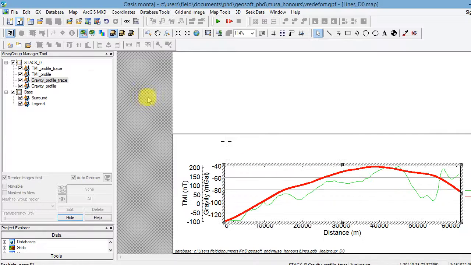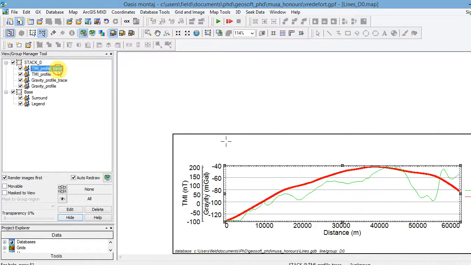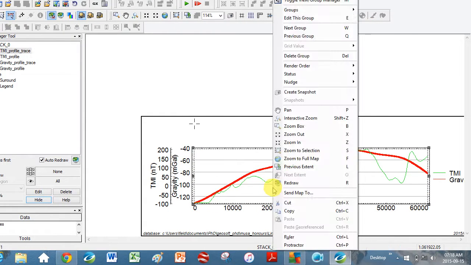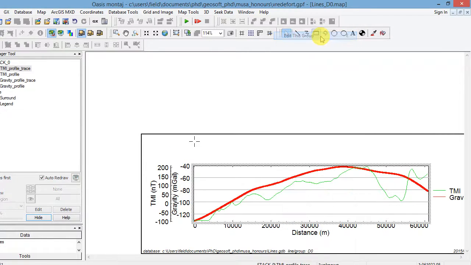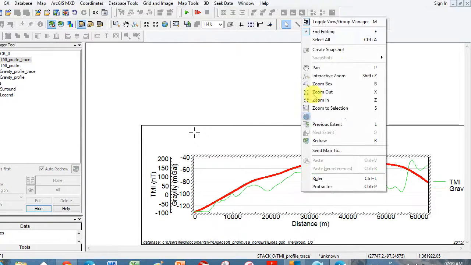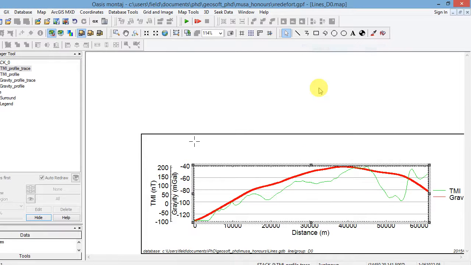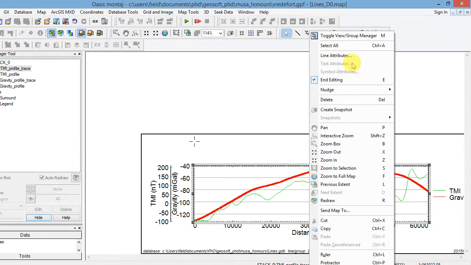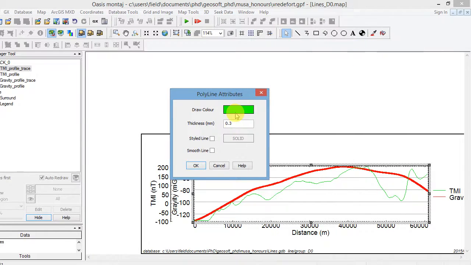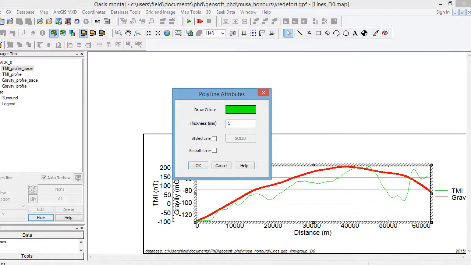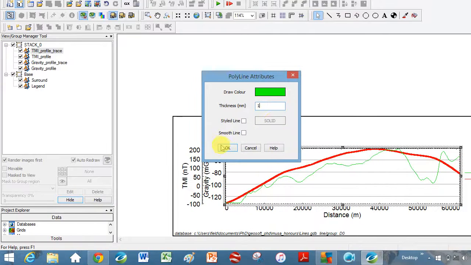Okay, and you can do exactly the same, or you can even change the colors. So I've clicked now on my TMI profile trace. I've gone to here, I've right clicked, edit this group, select all, right click, line attributes. So you can see here you could change the number. You can even change if you want it to be a dotted line or not.